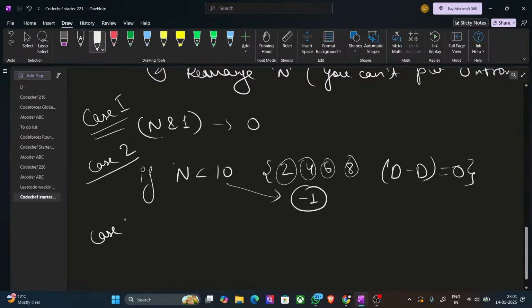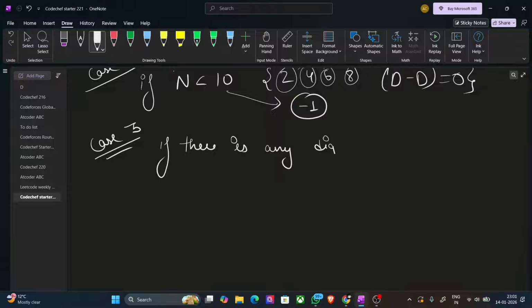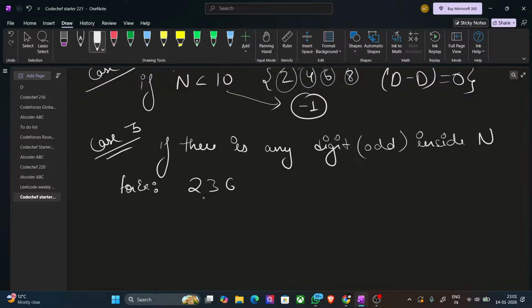Case number 3. This is a good case. Maybe some people lose this. Like if there is any digit which is odd inside n. For example, a number 2, 3, and 6. Okay, this is a number. Okay, 236.